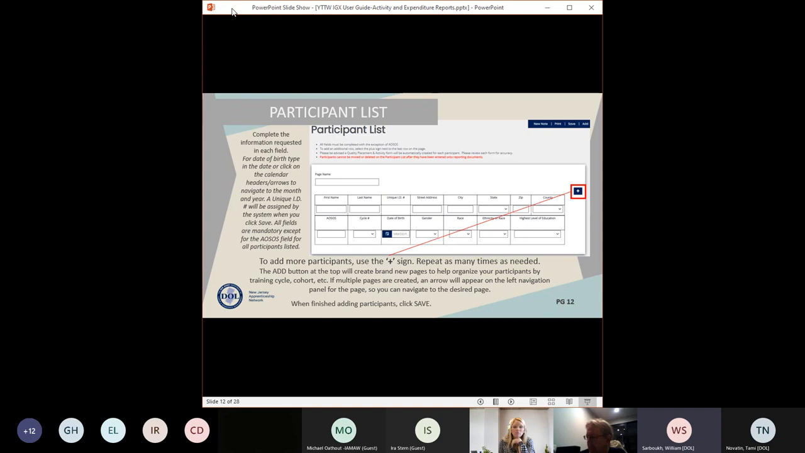You can save the participant without that, but you cannot save a participant without all the other sections completed. Once you've entered the person and hit save, if you have additional participants to add, you will use that plus sign that's got a big square around it in the corner. That plus sign is exactly what you're thinking. It adds an additional person.